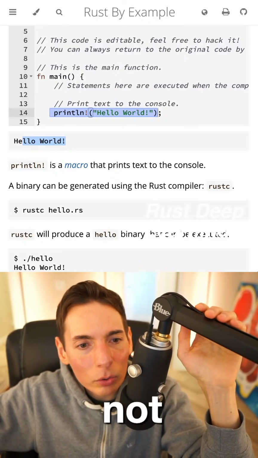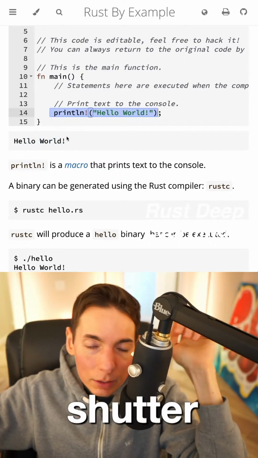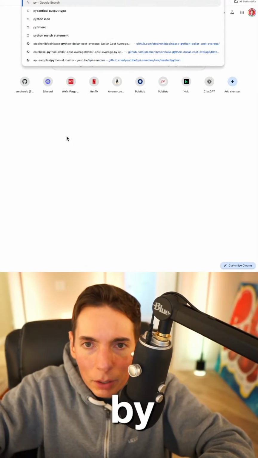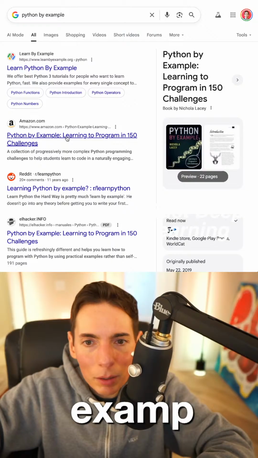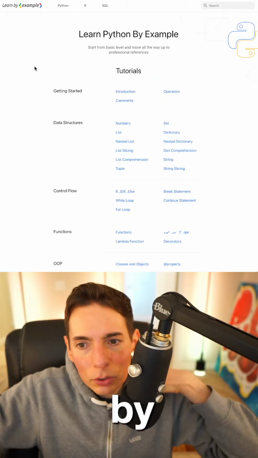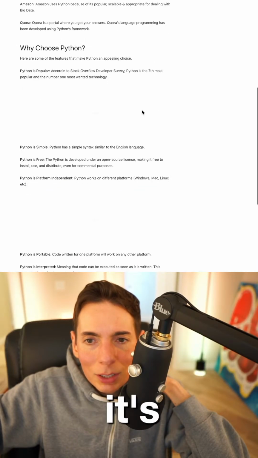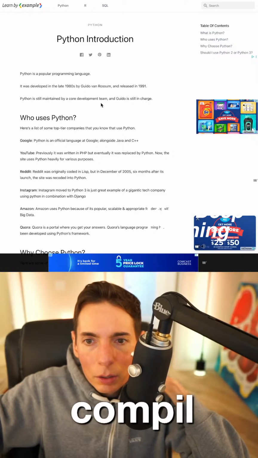Not only Python, not Rust? Oh, Easy Shutter, Python. Yeah, there are other Python resources as well. There might be Python by Example. Is there Python by Example? Yep, Learn Python by Example. So this is also a good one. You can do that as well here. Really simple. I'm not sure if it has a built-in compiler or not. But yeah, that's the plan.